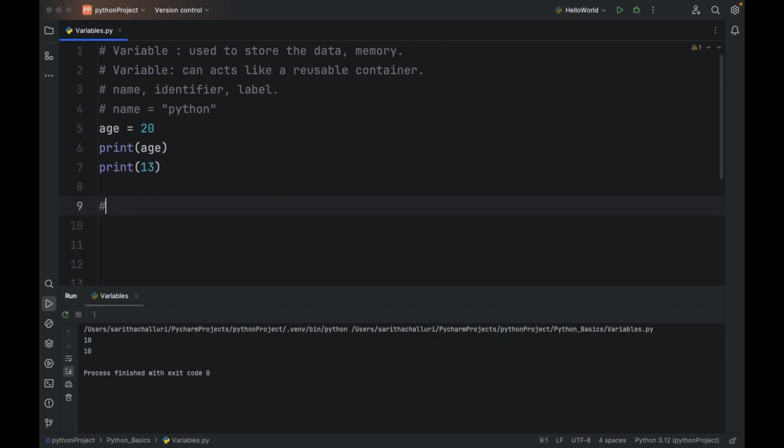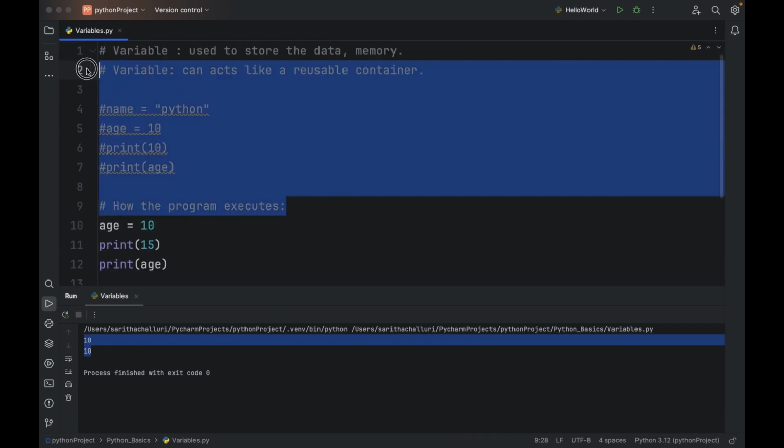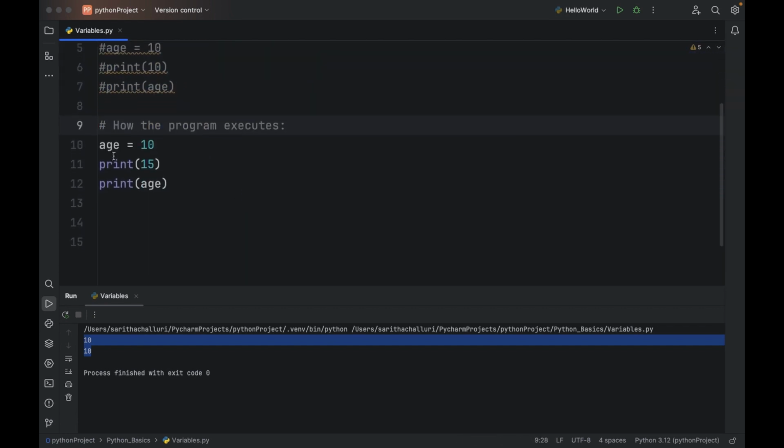Let me explain how the program executes. The program always starts from here. I'm storing the value 10 in age, and I'm printing this 10. Instead of 10, let me print 13 or something. The interpreter will always ignore the comments, and it will start from the 10th line and start executing.